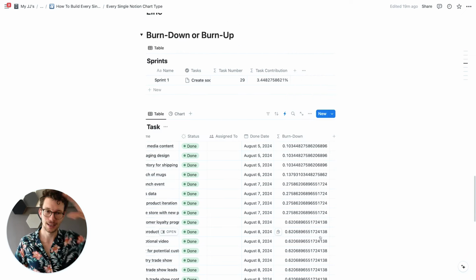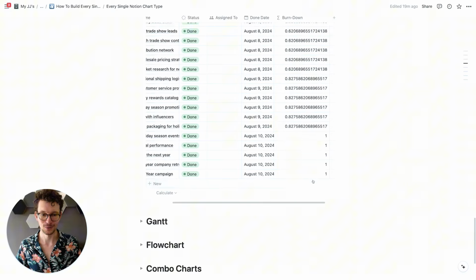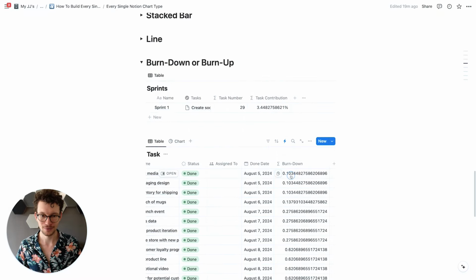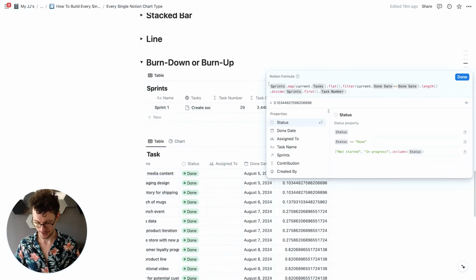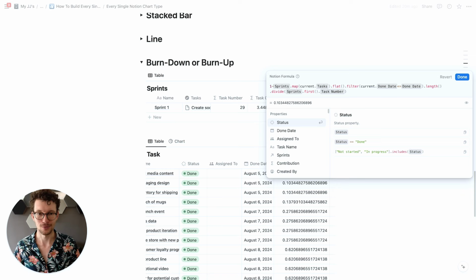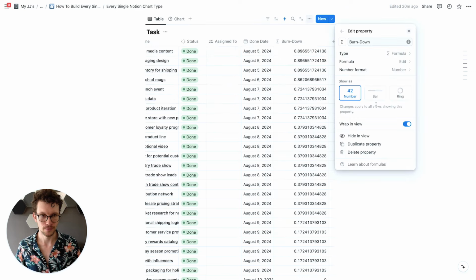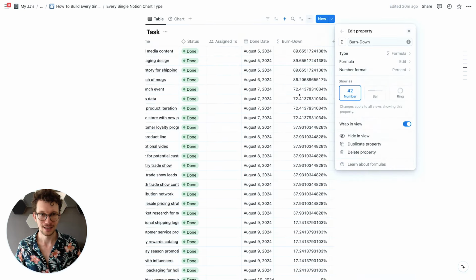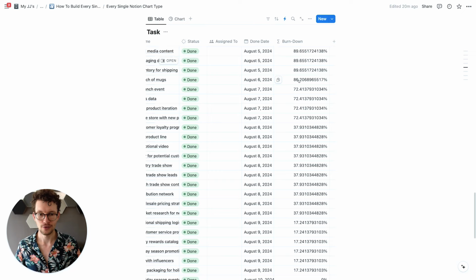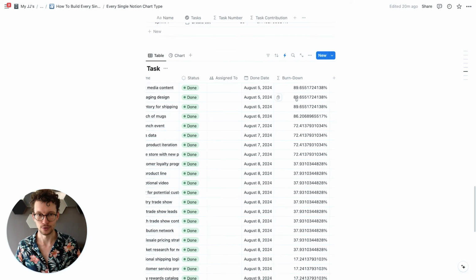But of course, you see again, this would be the burn up way, because we go from 10% all the way to 1. So last but not least, we just need to subtract everything from 1. So we need to do 1 minus, and now we see we get our formula correctly. If we turn it back into percent, it will be a little bit easier to read. Percent, perfect. And we see we go from 89 to 0 to completion.